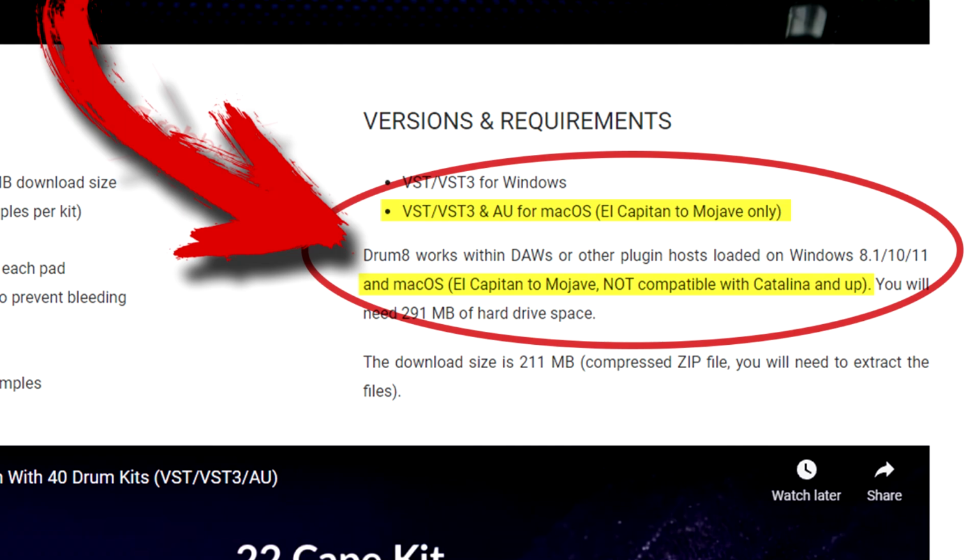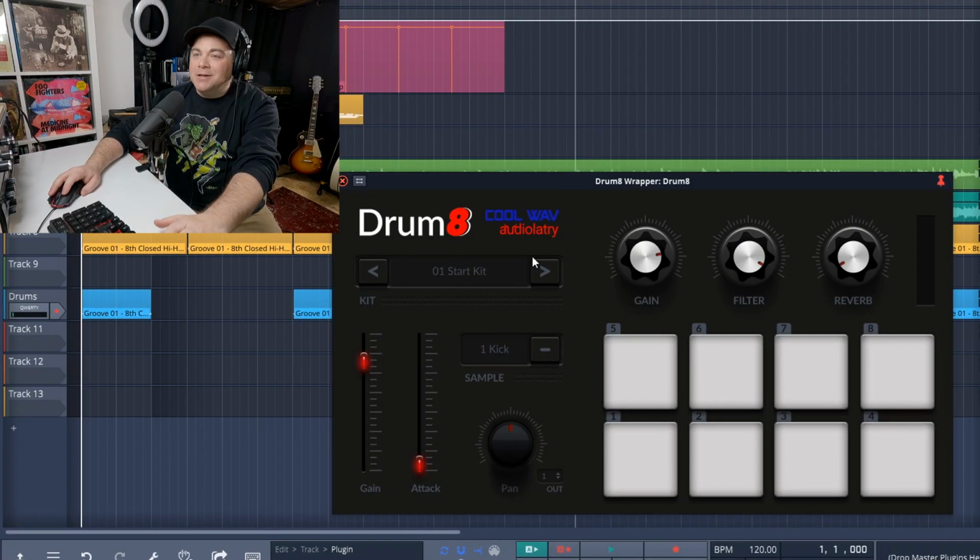Now, one thing to note for Mac users is it's available from El Capitan to Mojave. Now let's check out some of the sounds of Audiolatry Drum 8 to see what it's all about, and then I'll go over some of the details of the features and the user interface. So we'll start with the start kit here.